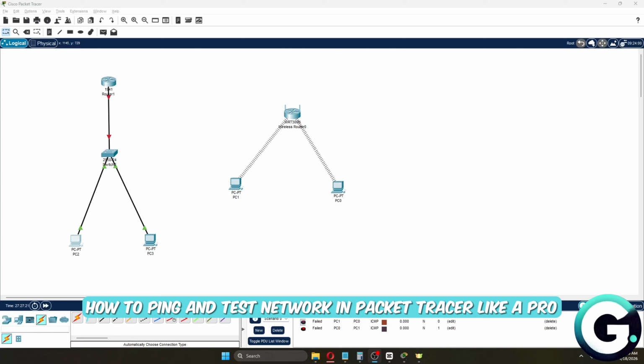How's it going, everyone? In today's video, I'll show you how you can ping and test a network in Packet Tracer right here. So, of course, the first thing that you want to do is to just set everything up. In my case, I have this simple network connection right here.